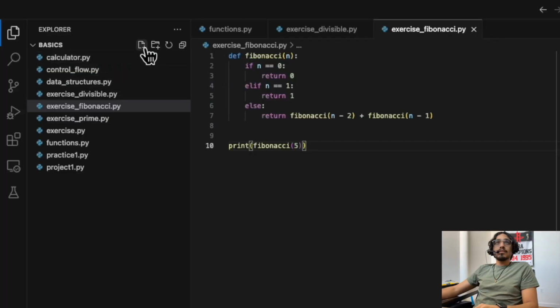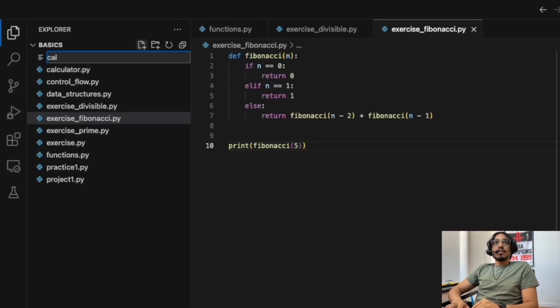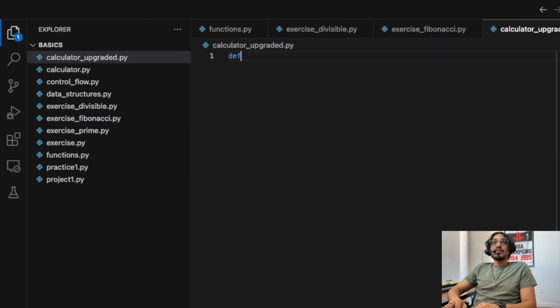For the project, we'll add a little twist to the calculator we did in the last video, to where they can do one operation, but now they can do that one operation on as many numbers as they want. Let's try it out. So we'll make a new file, and we'll call it calculator_upgraded.py. And let's begin. We'll define our function as calculator.